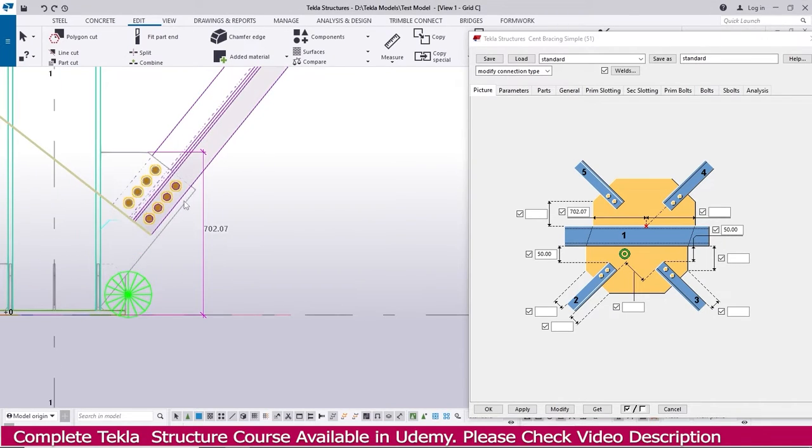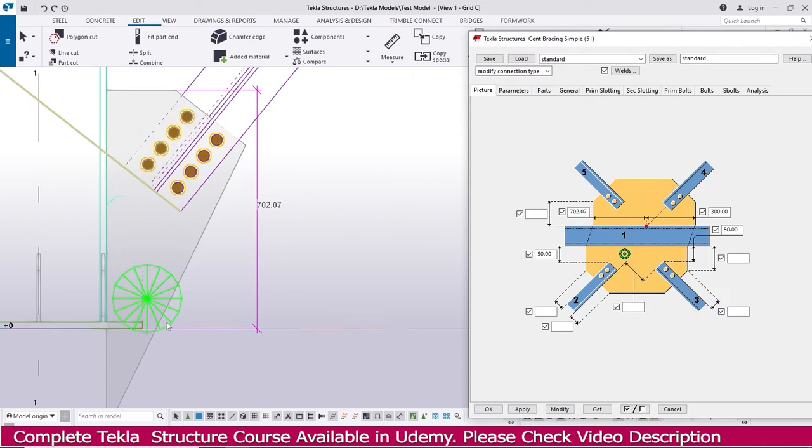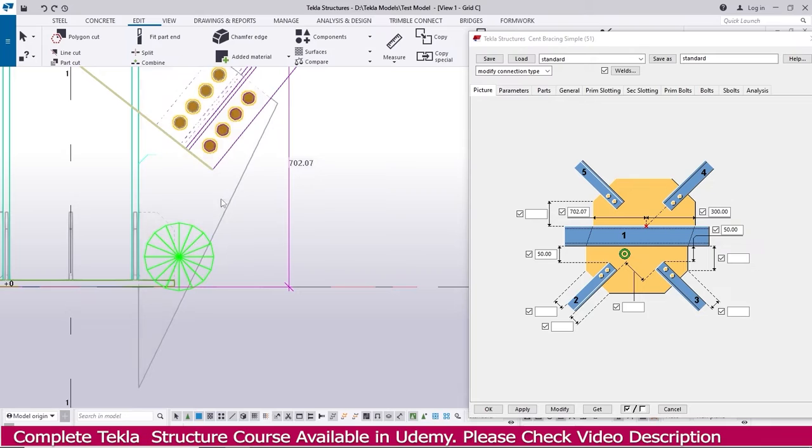Now if you need to increase this plate up to here, that also is possible. For that I just make it here 300 and modify. Now you can see it is increased up to here, but we need up to here only. We can set one by one and we can make that one perfect also, but no need to give that much time in that. So just go to the line cut. We can just make cut also.